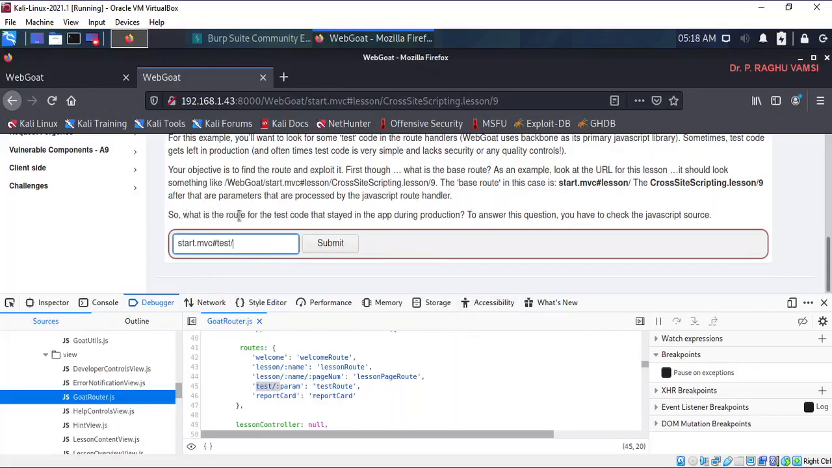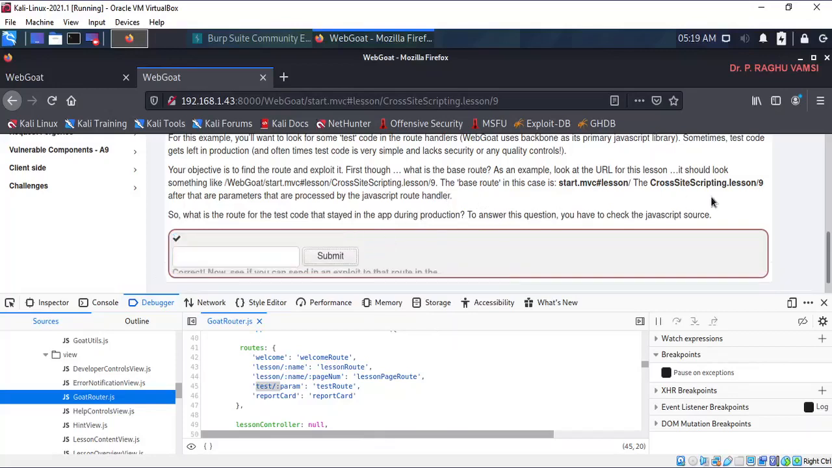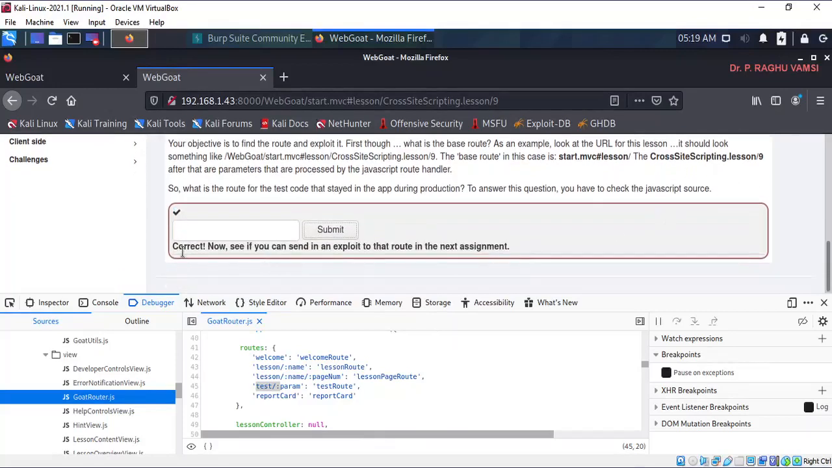So what is the route for test code that stayed in the application during the production? This is the test. Submit it and we'll see. Yeah, correct. So whatever you have entered is correct. So this is the test path where you will find the test code. Correct. Now see if you can send an exploit to the route in the next assignment.